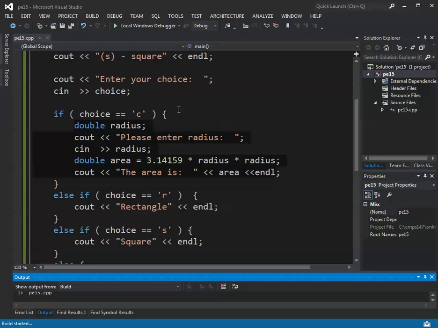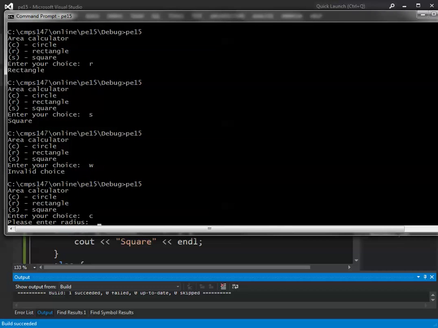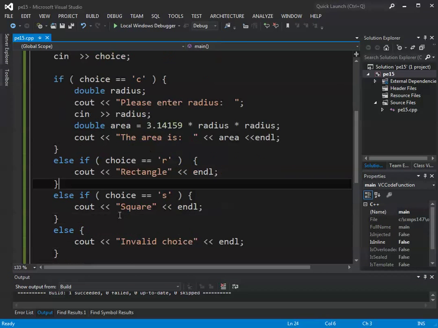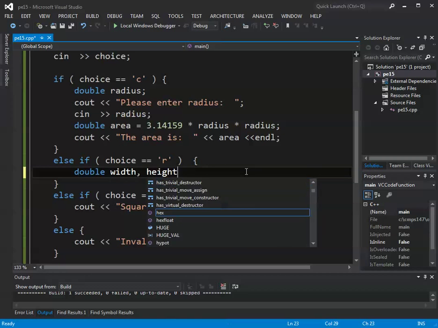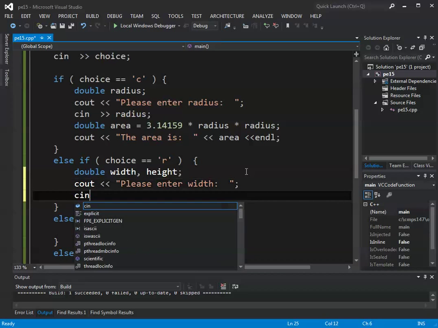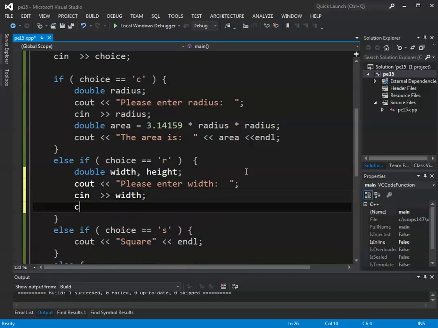Go ahead and run it. And now when a user types in circle, we'll actually have a real program. Next is rectangle. And again, I'm going to treat it just as its own little mini program. Width, height, cout, please enter width. Cout, please enter height.